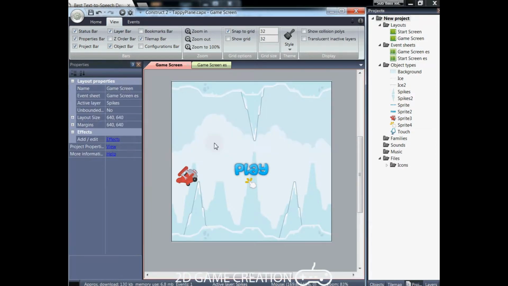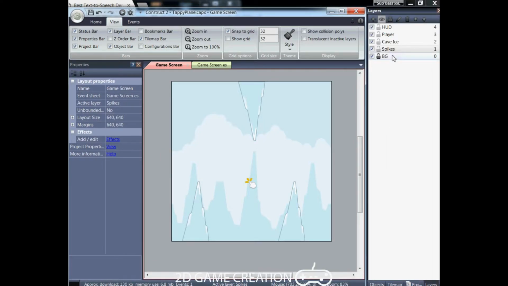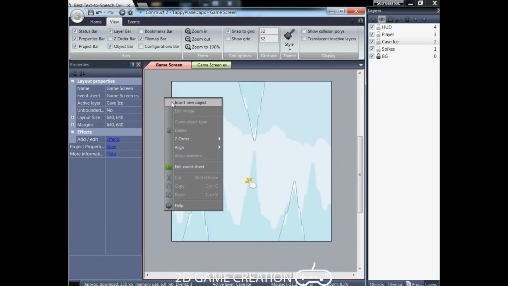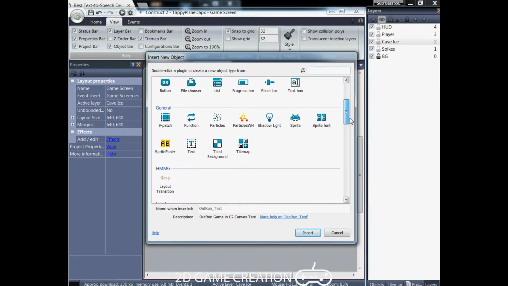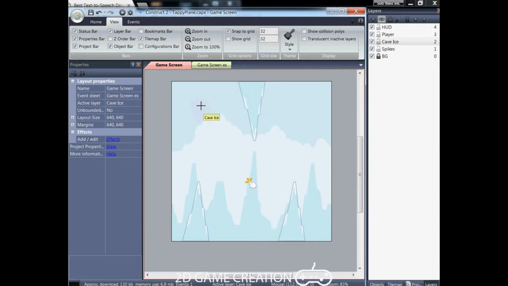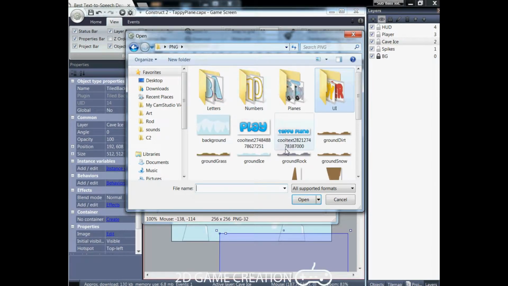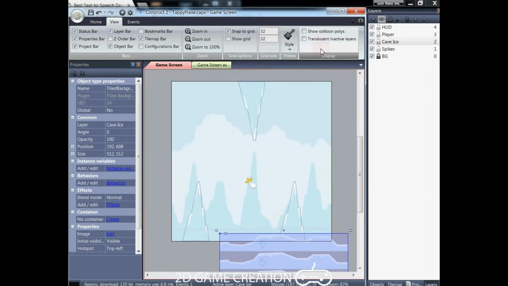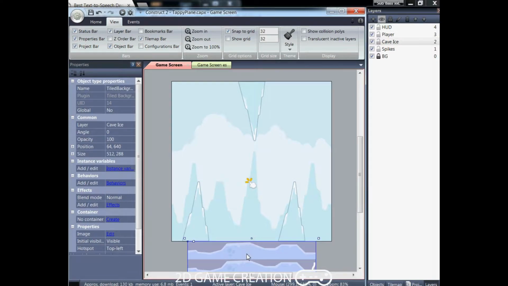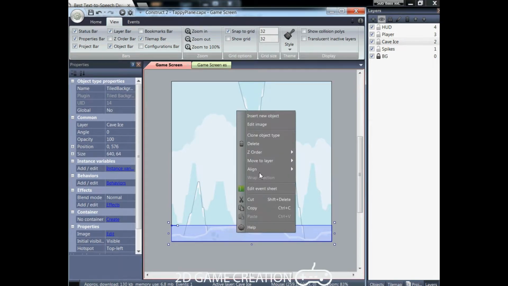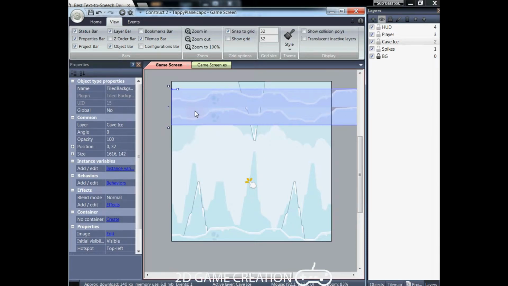Add in tiled background images to replace the top and bottom ice blocks. To make the tiled backgrounds repeat properly, it's important to always set the width of the tiled background to double that of its original size and position it the same.